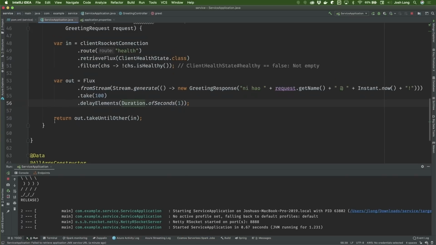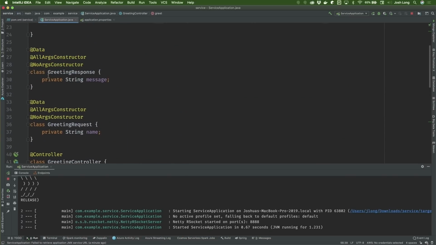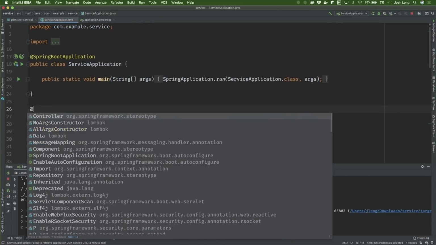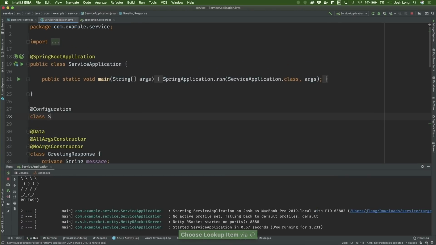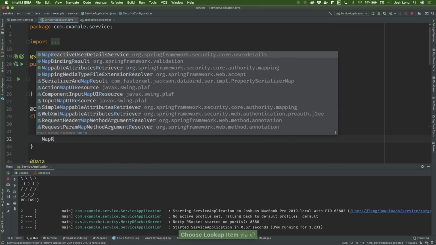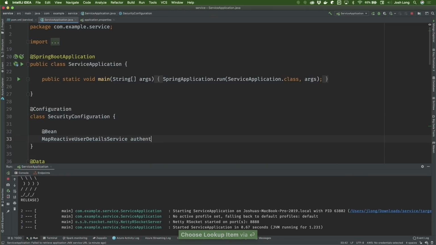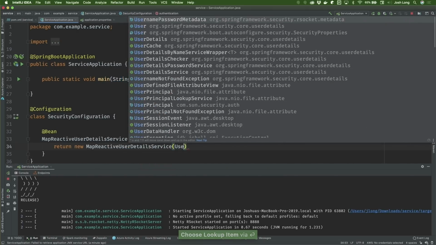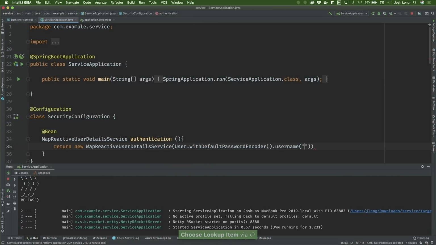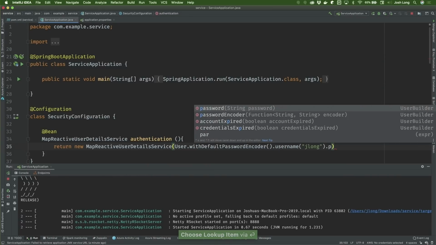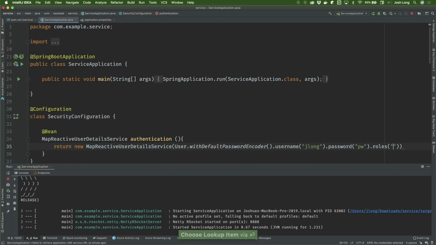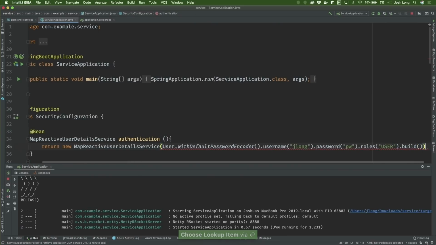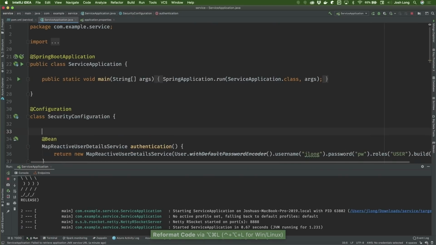And I have to answer a few concerns. I have to create a security configuration class. Security configuration. And the first bean that I need is authentication. And I'll just create a user, JLong, password, roles, user.build. Okay, so there's my authentication.